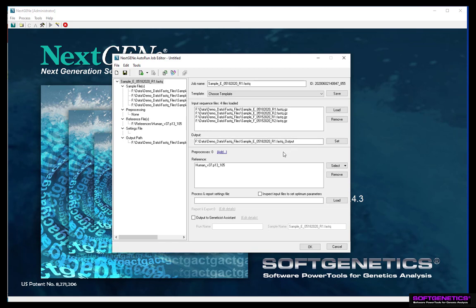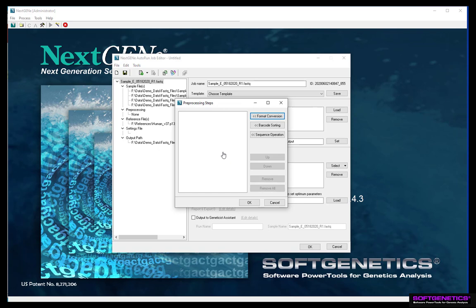First, you can load your saved settings files for any pre-processes. To do this, click Add. Here you can load the settings files for format conversion, barcode sorting, and/or sequence operation. You can add multiple settings files for the steps as needed. After adding the settings files, you can set the order for the pre-processing steps using the up and down buttons. Click OK to close the pre-processing steps dialog.